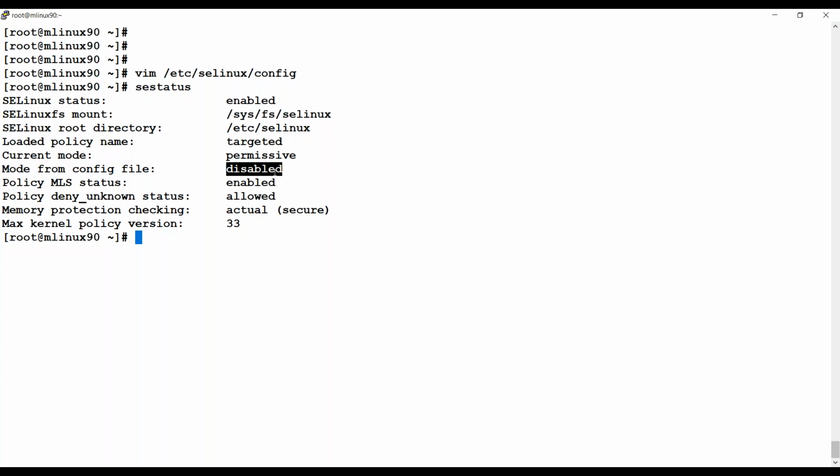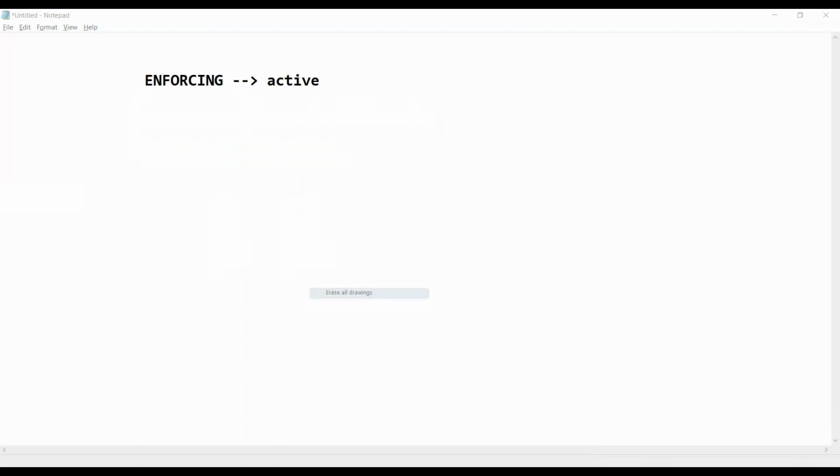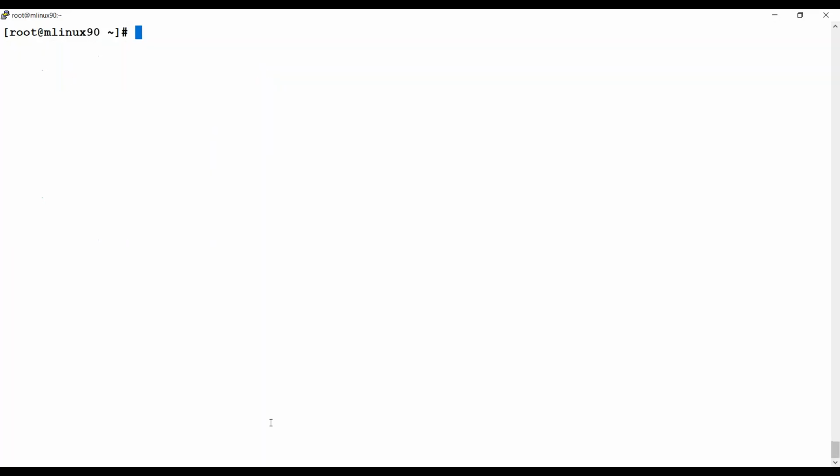Now in order to make that change effective, we have to reboot the machine. I told you, from any mode to disabled, you have to reboot. And from disabled, if you want to come out, you have to reboot. So going from any mode to disabled, we require a reboot, and coming out of disabled to any mode, we still require a reboot of the system. It requires a downtime. How can I reboot the machine? We'll just run reboot and it will reboot.